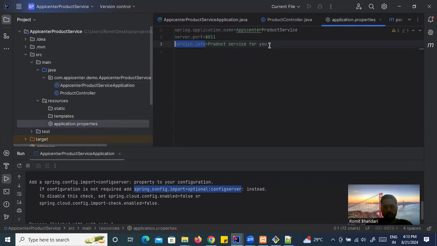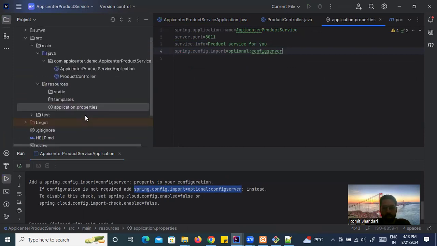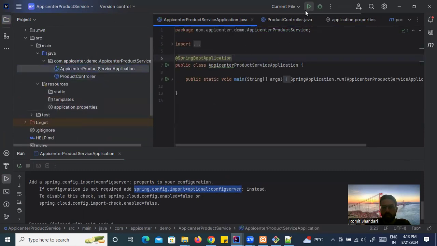Add this. This is required because we have that dependency in the pom.xml file. Okay, let's quickly run this service now. Hopefully, it should work.